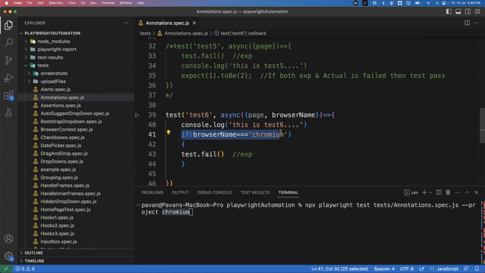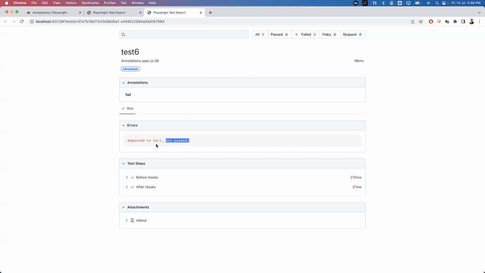That is passed. But here what am I expecting? Fail. My condition is passed, but my annotation is failed assertion, failed annotation. Both are mismatched. So here my browser name is Chromium. That is passed. If the condition is true, that means it is passed. But here what we are expecting is fail. Both are mismatched. That is the reason the output is saying expected is fail, but passed.